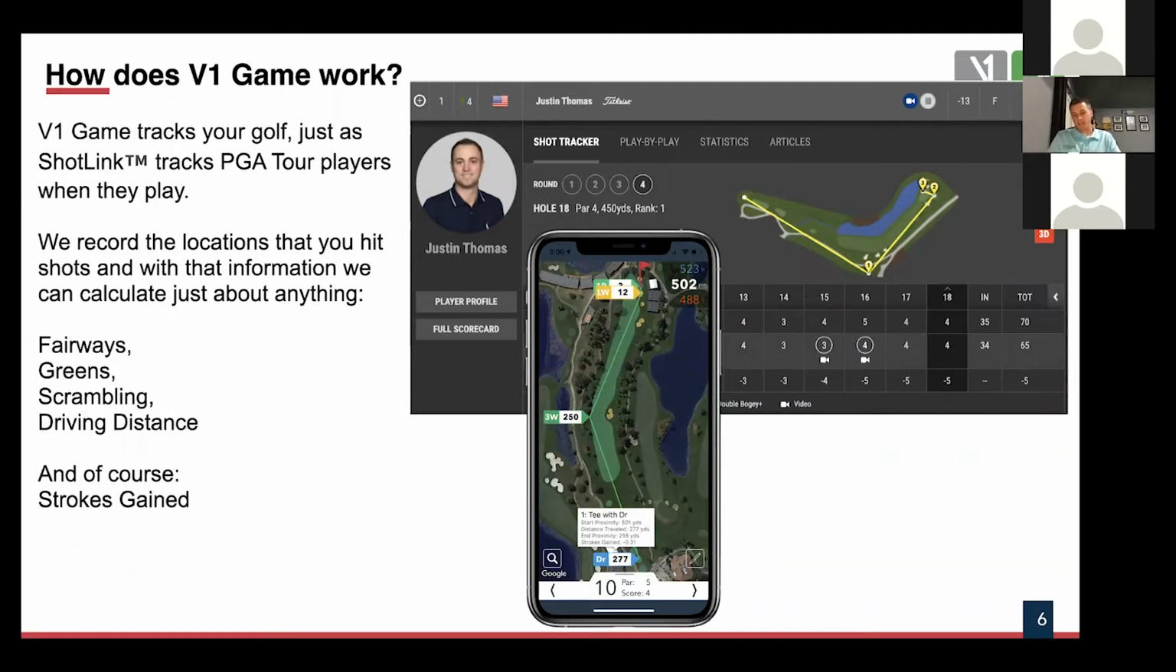So they know exactly how far players are hitting their drivers, their irons, how many putts they're taking from what distances. They know all of that. Well, V1 Game is essentially the equivalent for amateurs. We're going to track your location just like ShotLink does. And what that means is just about anything they can calculate on the PGA Tour, we can calculate in V1 Game. So when you're watching a PGA Tour telecast and they're telling you so-and-so hasn't three-putted for 80 holes, yeah, we know that too. And we can give you that data for yourself.